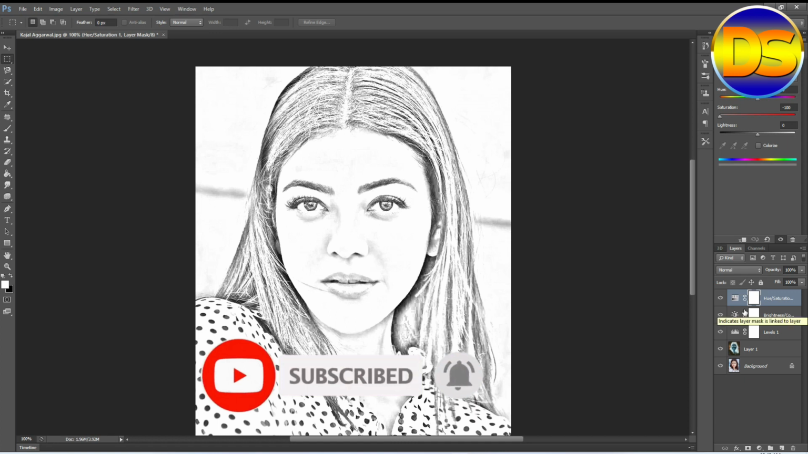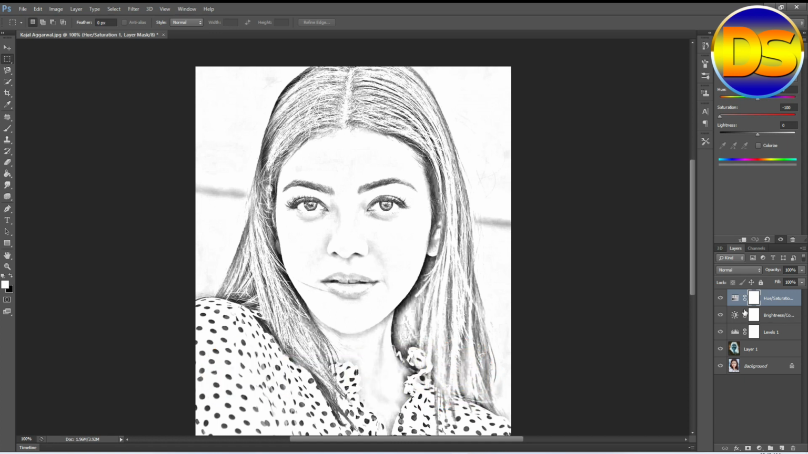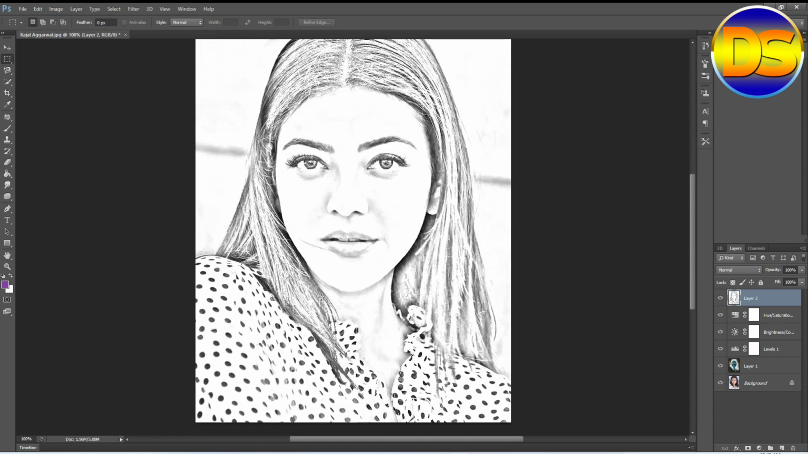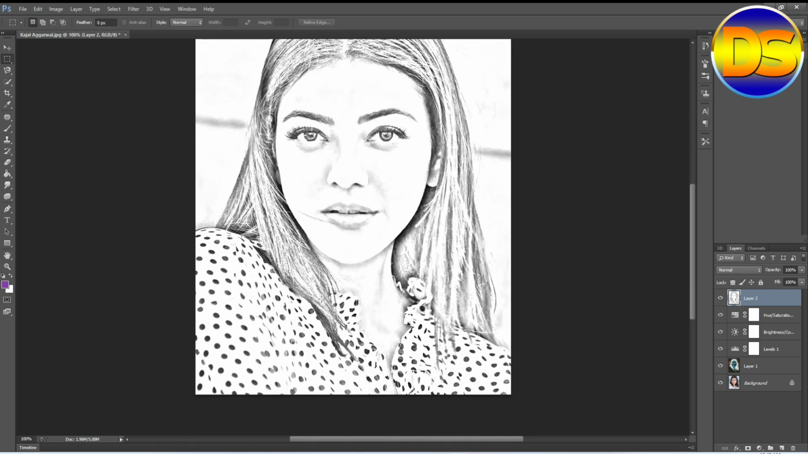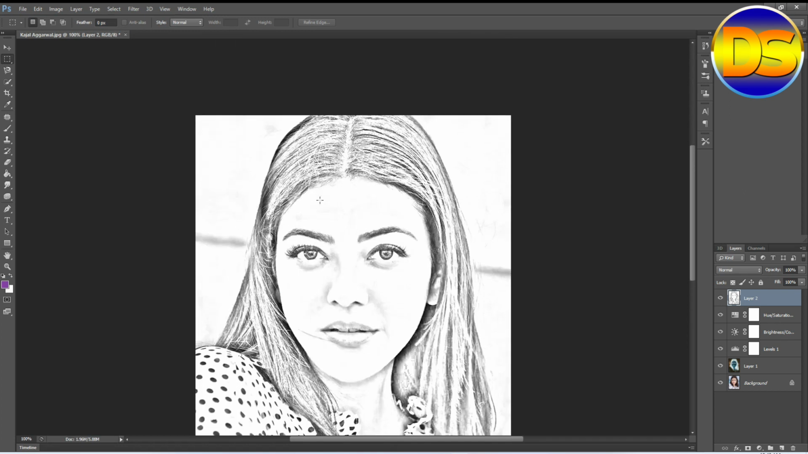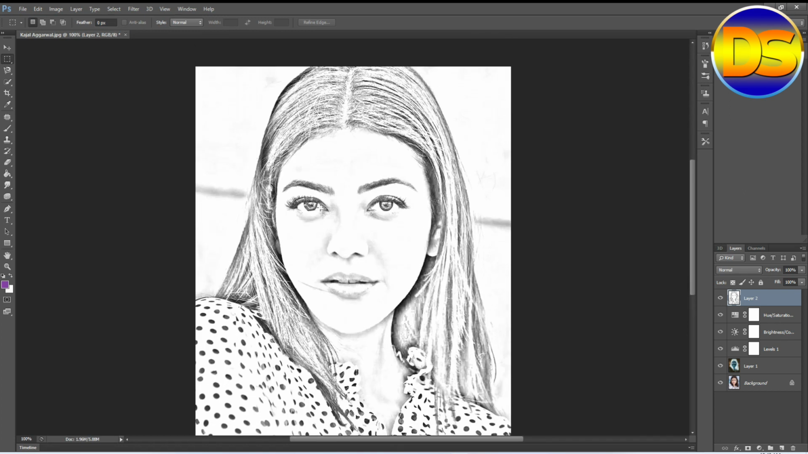After that I go to the top layer and convert all these sections into one layer. For this press Shift, Ctrl, Alt and E. Then all sections go into one layer. My image is ready. It's a simple drawing for pencil art drawing.